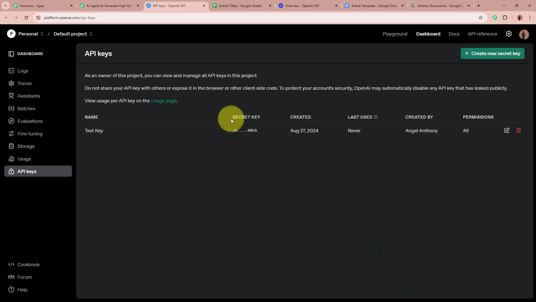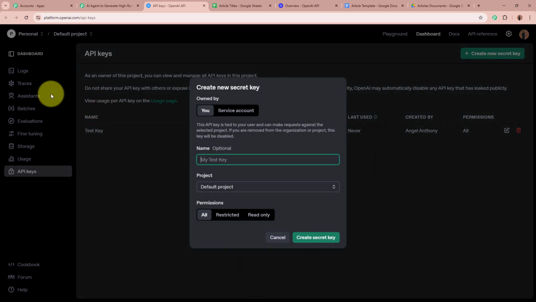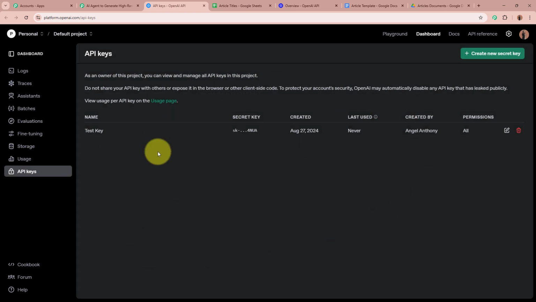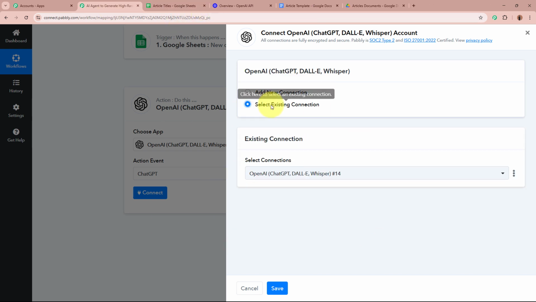As we do that, the API keys page of your OpenAI account is going to appear in front of you, and to generate your own token, click on the top right corner button, that is the create new secret key button. This dialog box is going to appear, which is asking for the name of the key. Give the name, select the project, give the permission as all. After filling in all the required details, click on the create secret key button to create a new token. Copy that token from here and paste it in this token field. I've already done that, so I'm going to select the existing connection and click on the save button right over here.